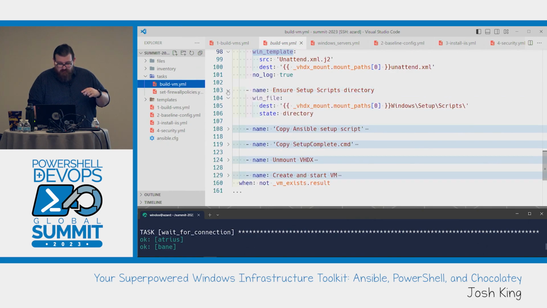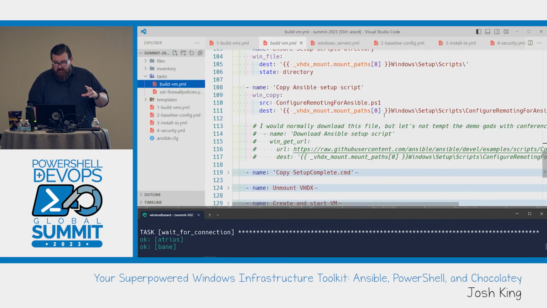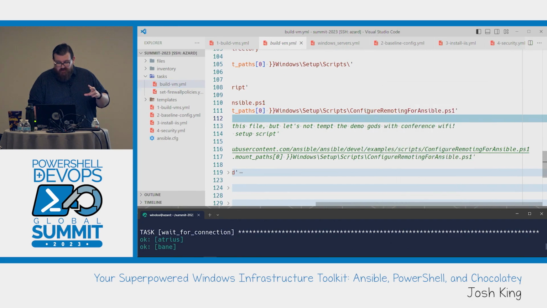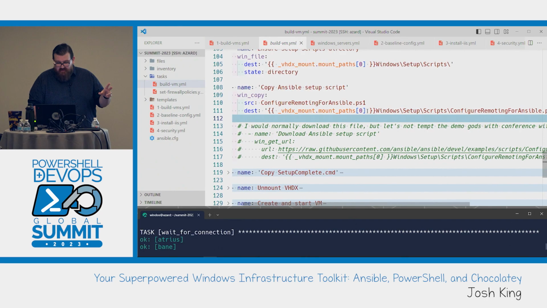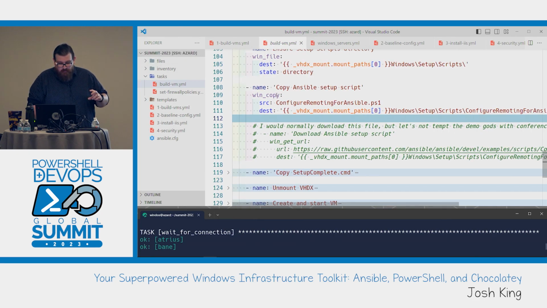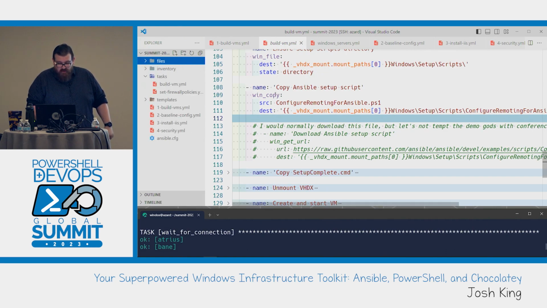Finally, rounding it out, we are going to drop some scripts on disk as well. This one configures the box for the WinRM remoting. And like my comment says there, I normally download this, but I don't trust the conference Wi-Fi. So I've grabbed a copy of it, and I'm copying it from my Linux box to the Windows box, and that's just sitting as a file in my files folder there.